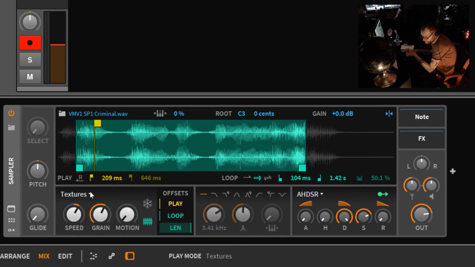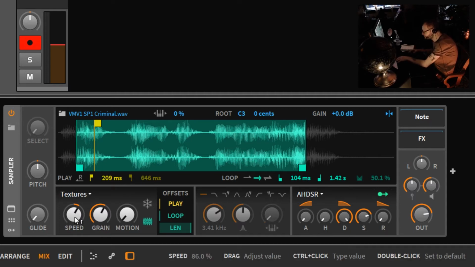And then there's a third algorithm, which is textures. That's going to give you a speed, a grain control, and then a motion. So this is the craziest of all three modes right here. Let's check this out.